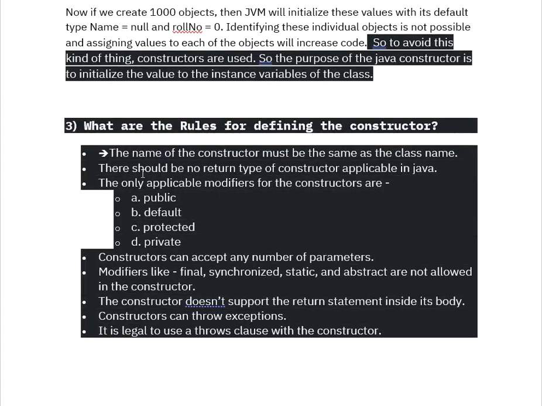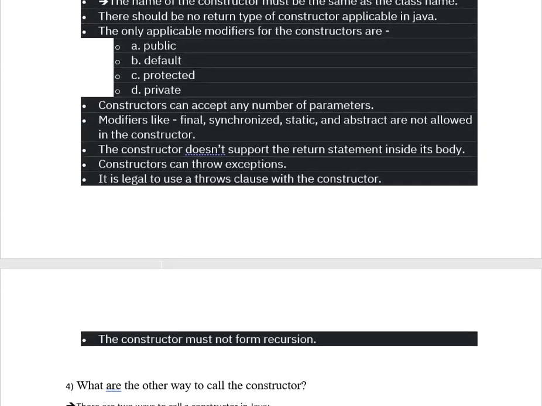Next question is, what are the rules for defining the constructor? First, the name of the constructor must be the same as the class name, and it is mandatory. There should be no return type for a constructor in Java. The access modifiers that we can use with a constructor are public, default, protected and private. A constructor can accept any number of parameters, and modifiers like final, synchronized, static and abstract are not allowed. The constructor does not support a return statement inside its body, and a constructor can throw an exception. These are the rules to define the constructor.